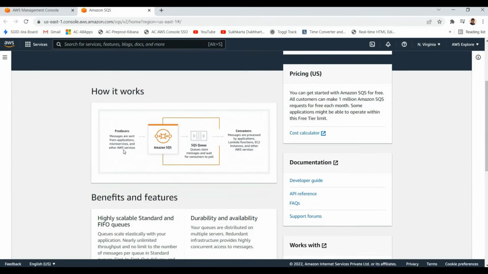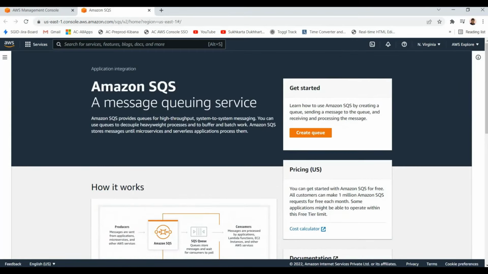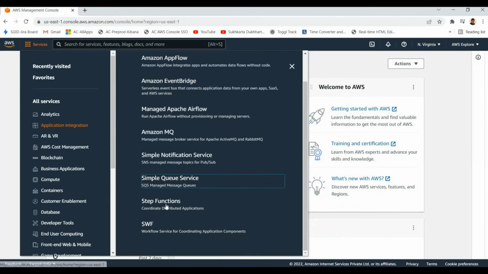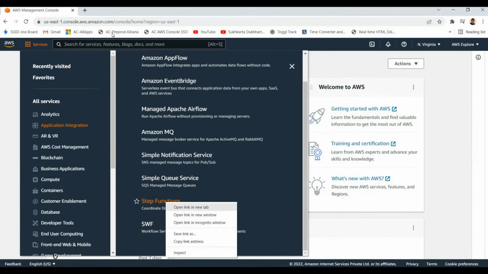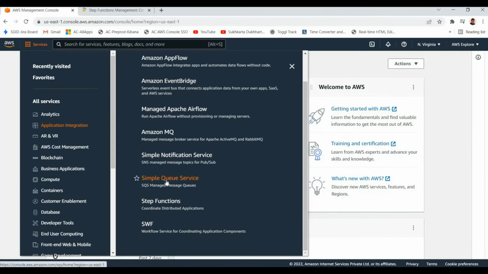So the producer will produce the event and send it to SQS, which will store those in a queue, and a consumer resource, like Lambda or EC2, will consume those SQS messages and process them. So this is widely used in high traffic environments for decoupling the application flow for processing data and events. Step Functions is also a widely used serverless service. This SQS is also one of the serverless services.